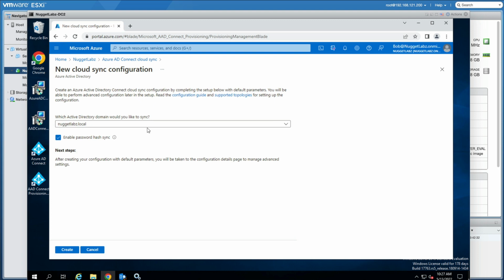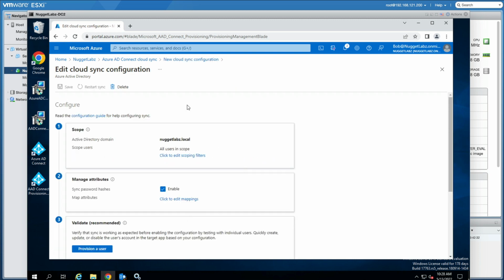We're going to check which domain we want, and of course it's our nuggetlabs.local, and we could enable password hash sync right there. So we'll go ahead and do that. And basically we're going to say create, and it's going to create our configuration where we can put our settings in. And right here it says next step. So after it creates this, it's going to take us to a configuration details page.